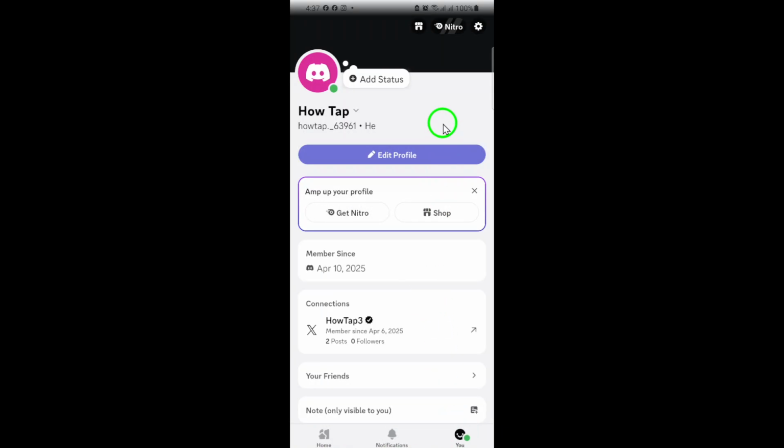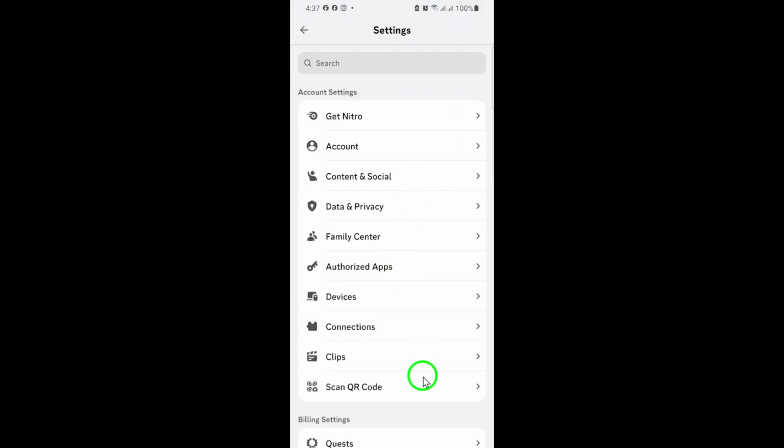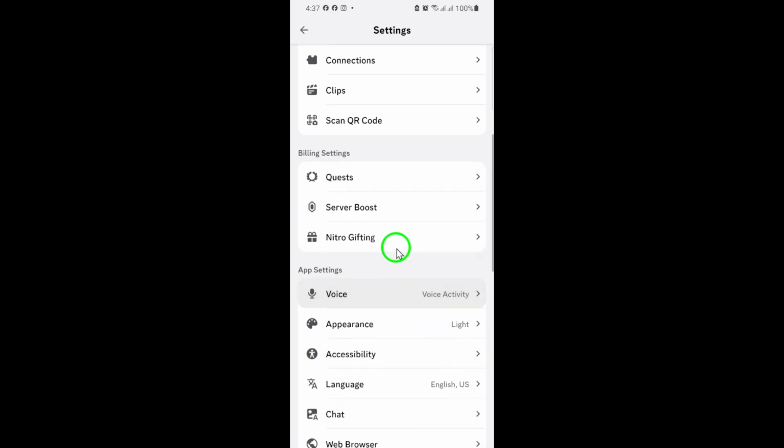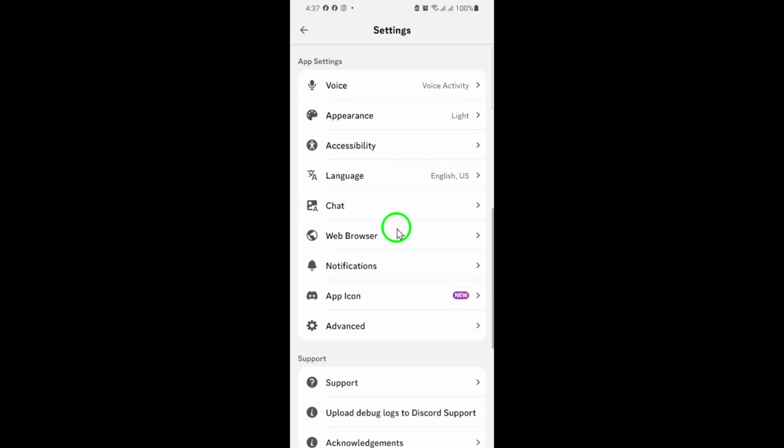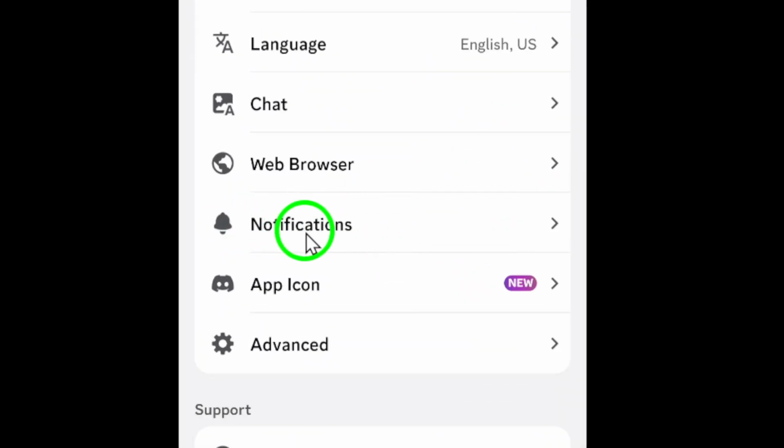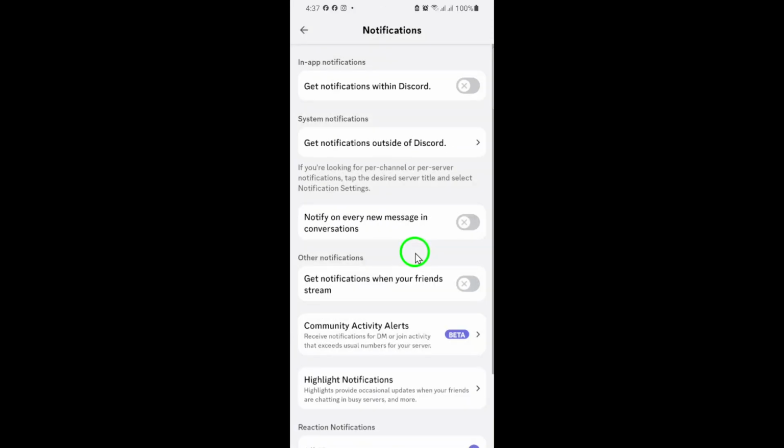Now that you're in the settings menu, scroll down until you find the section labeled Notifications. Tap on it to enter the notification settings. Here, you'll see a variety of options that control how and when Discord lets you know about different activities. What we're looking for is the option that says Get Notifications when your friends stream. It might be a little bit down the list, so just keep scrolling until you spot it.